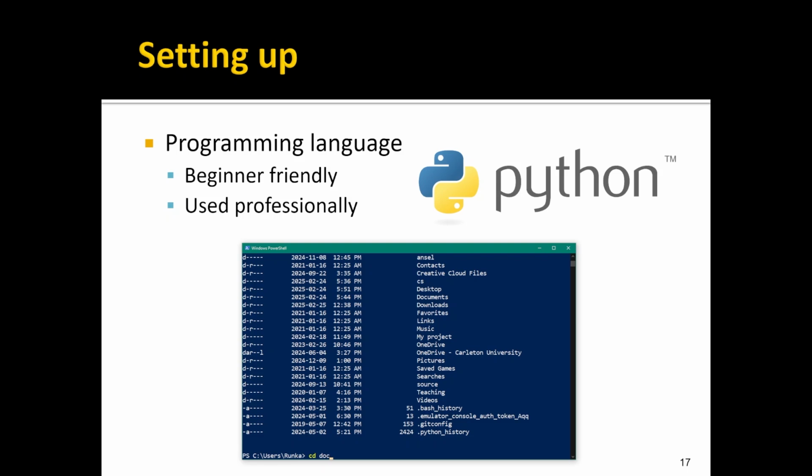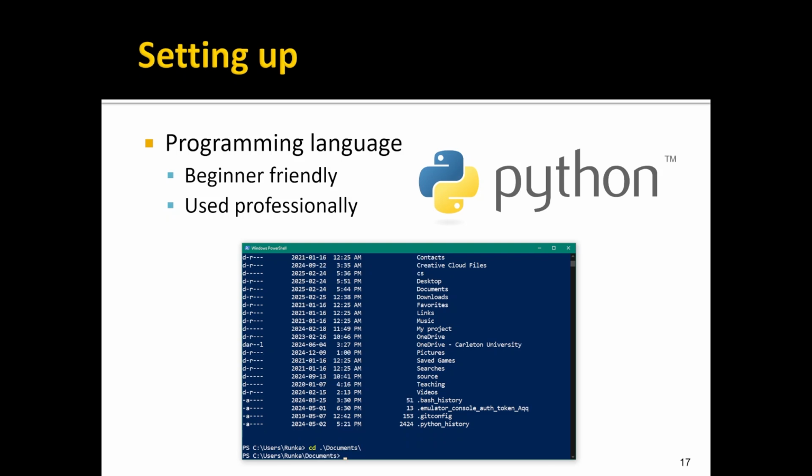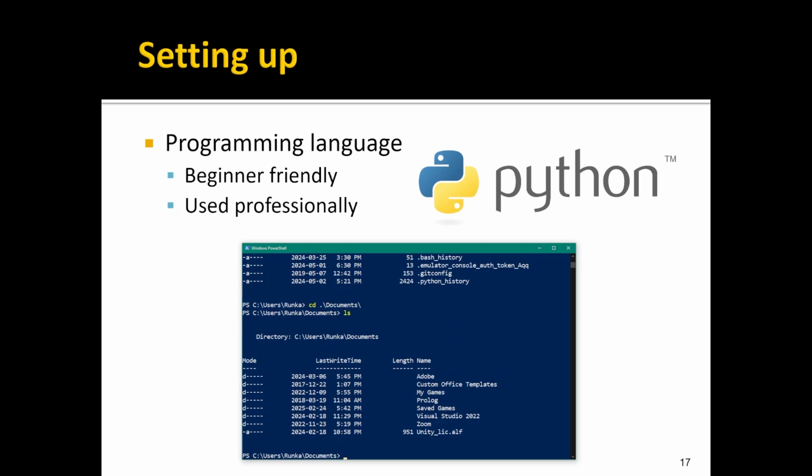So I can type in doc, for example, and then just hit tab to autocomplete. This autocomplete will fill in the line with whatever folder names are in the current location that match what I've typed so far. We hit enter. Notice that the prompt is changed to reflect this new location. And if we use ls again, here we can see the list of contents are different as well.